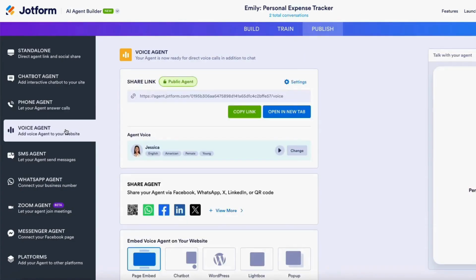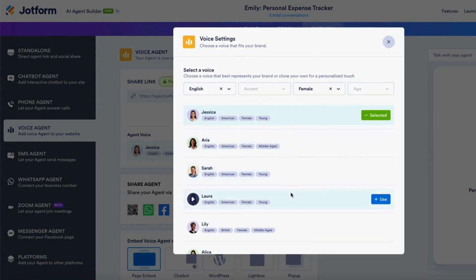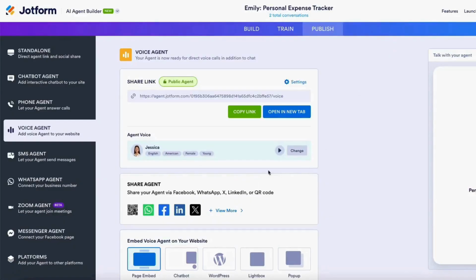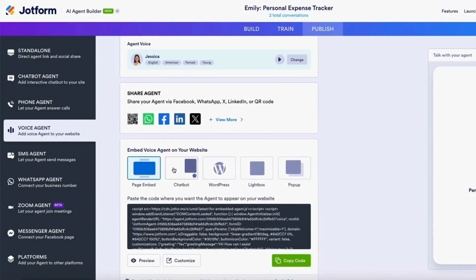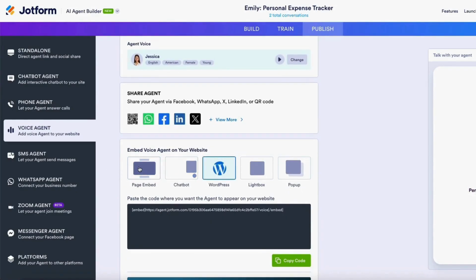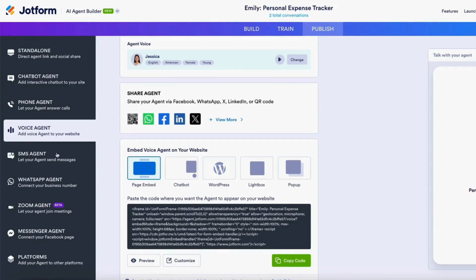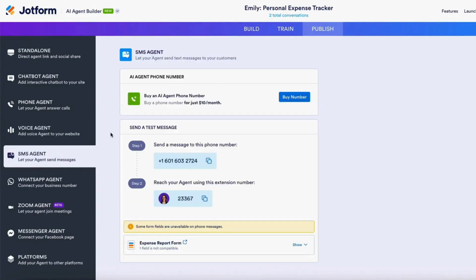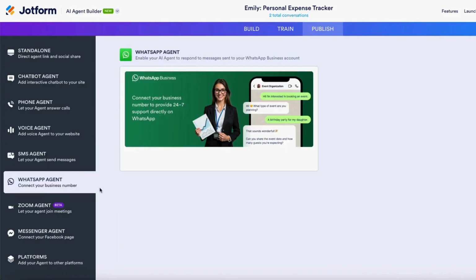The voice agent works just like the standalone agent, but here's the cool part, you can change the AI agent's voice. Choose between different tones, accents, and even gender to match your brand style. And if you want to embed it on a web page, Jotform offers different embed styles to match your website's design. The SMS agent works just like the phone agent, but instead of calls, it sends and receives text messages.